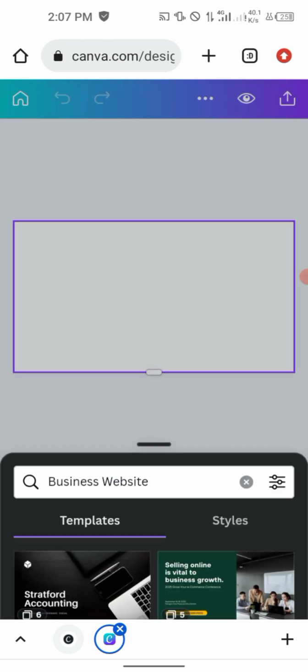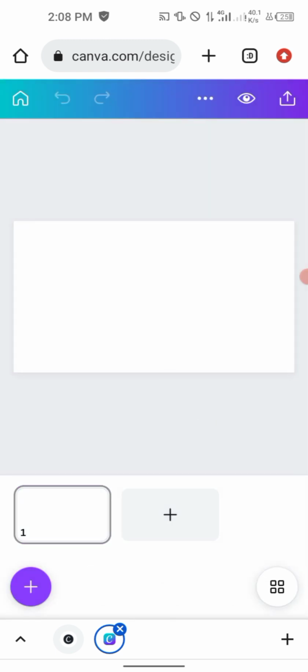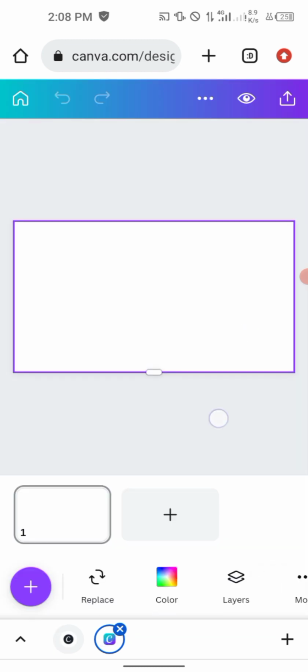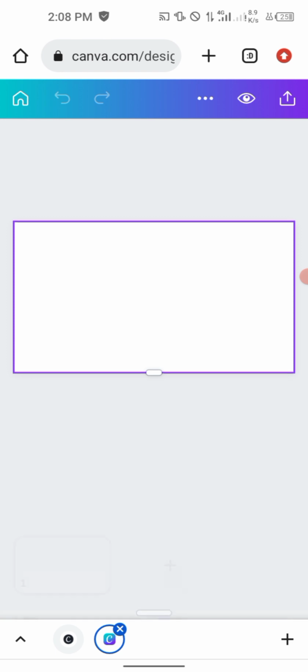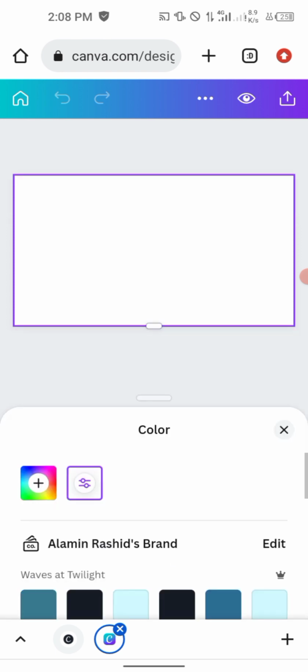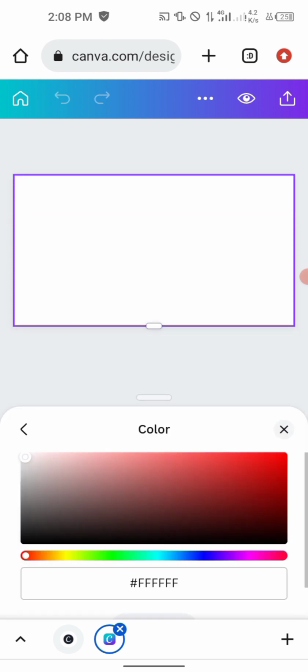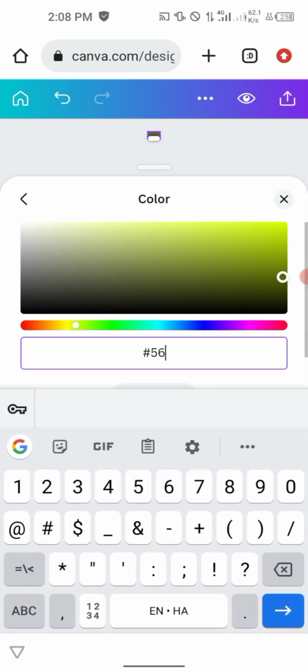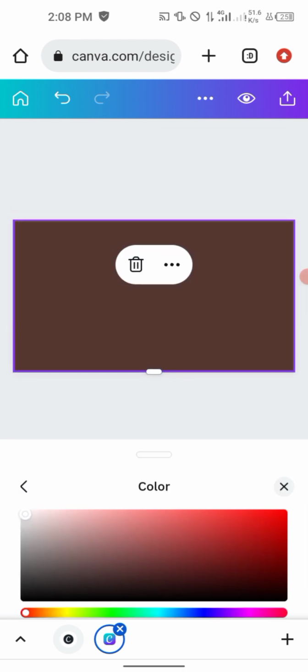So all you need to do is to just click on this, and then what you need to do next is to change the background. We need to change the background to this color. Click on this plus color and then input this particular color code. The color code is 56. The color code I use, you can use your brand color combination. I'm just trying to show you how I did that. So I have changed the background color to this color.